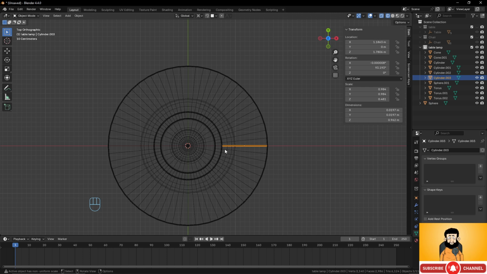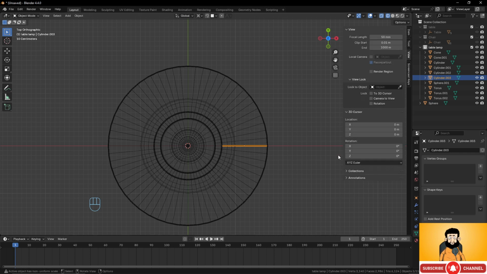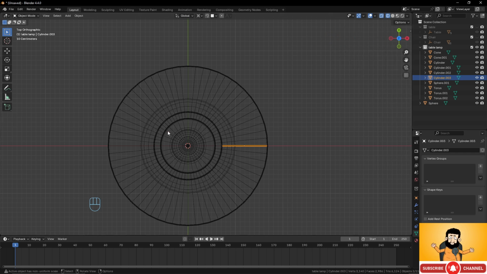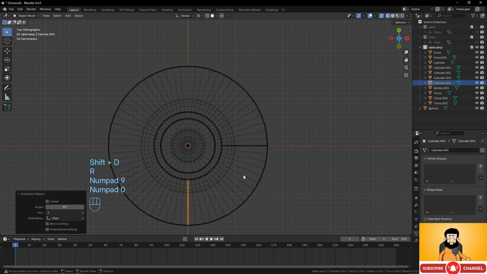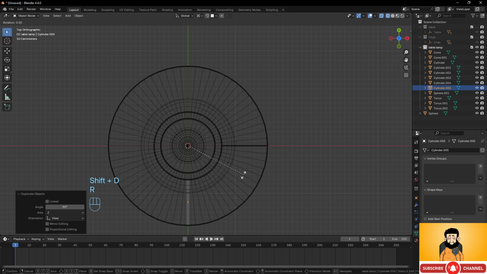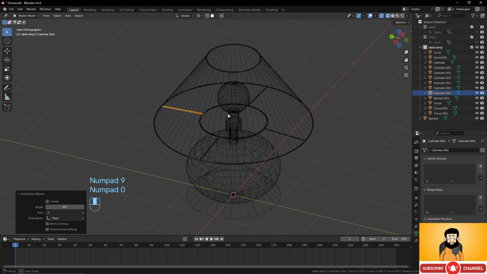If you moved the cursor by mistake or something like that, you can play around with the values here, come back to location at 0, rotation at 0, or you press Shift C and it will come back in the center. So now if I make a Shift D, R, 90, you can see that it will make a duplication with Shift D, R the rotation, and 90 degrees. And now you have this kind of shape.